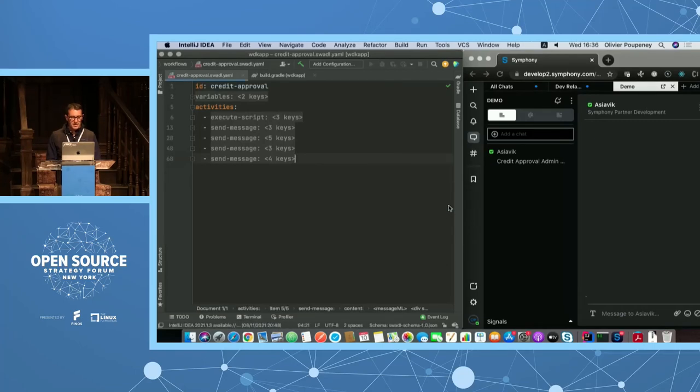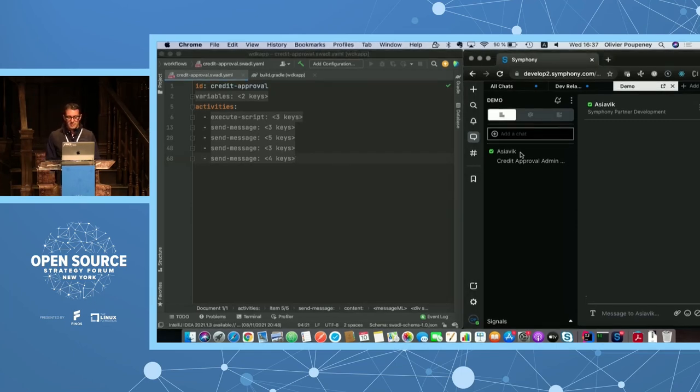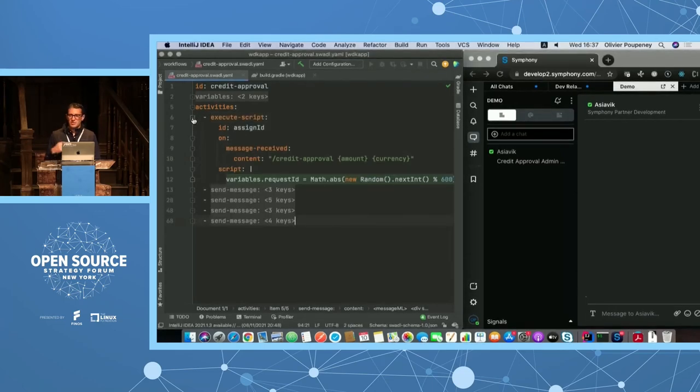All right. So it's there. My bot is called Asjavik, and I can talk to him. And this is my Swaddle. So I took the example that we saw in the presentation previously, which is the credit approval. This workflow has 5 activities. What is the first one? The first one is to assign an ID to an approval request.